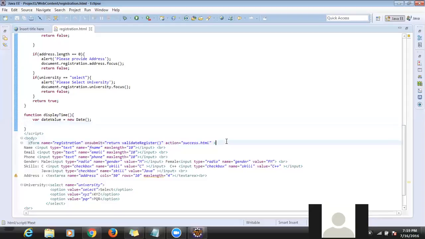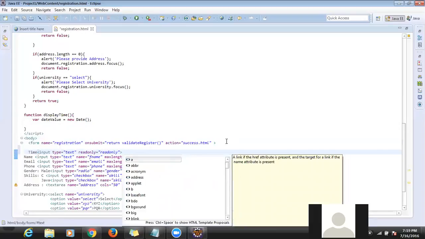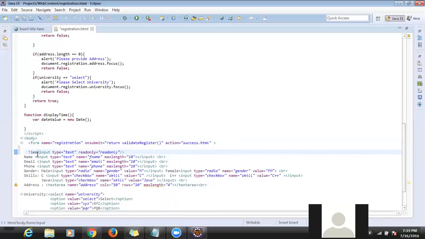This is the form. I just want to display the time here. After that, input type equal to text, read only. So basically here I added one label called time, and after that I'm trying to display one input text field that is read only, so nobody can modify that one. After that, the name I'm giving is name equal to timeval. So this is the name, and the value I will assign from here.